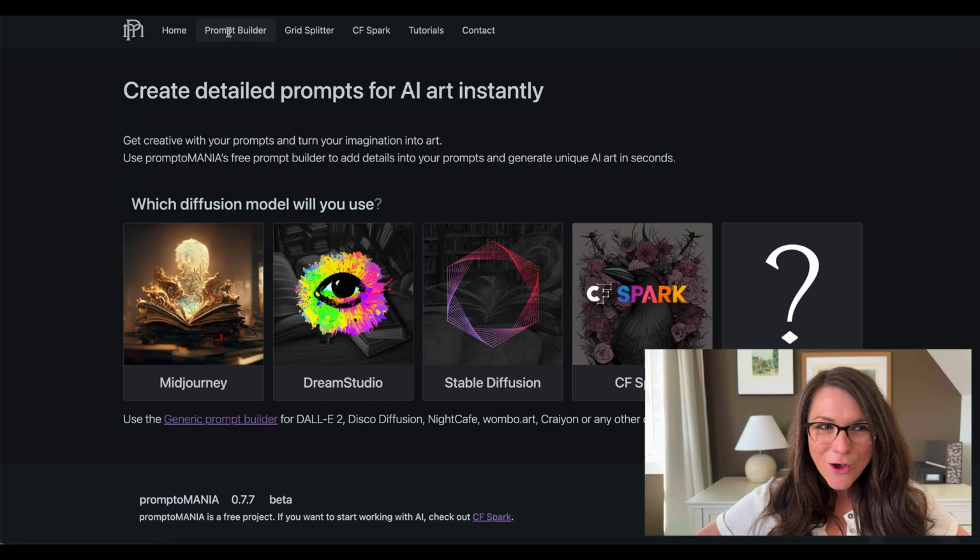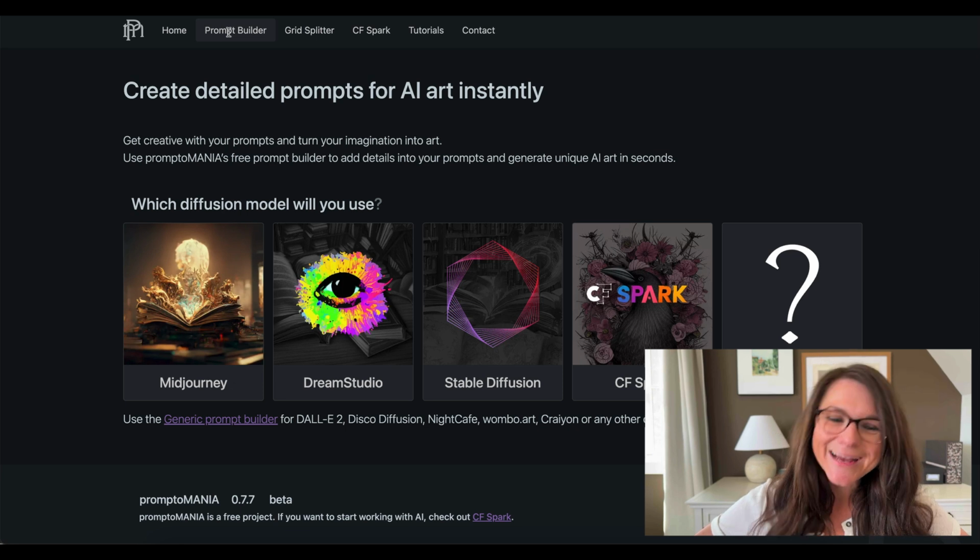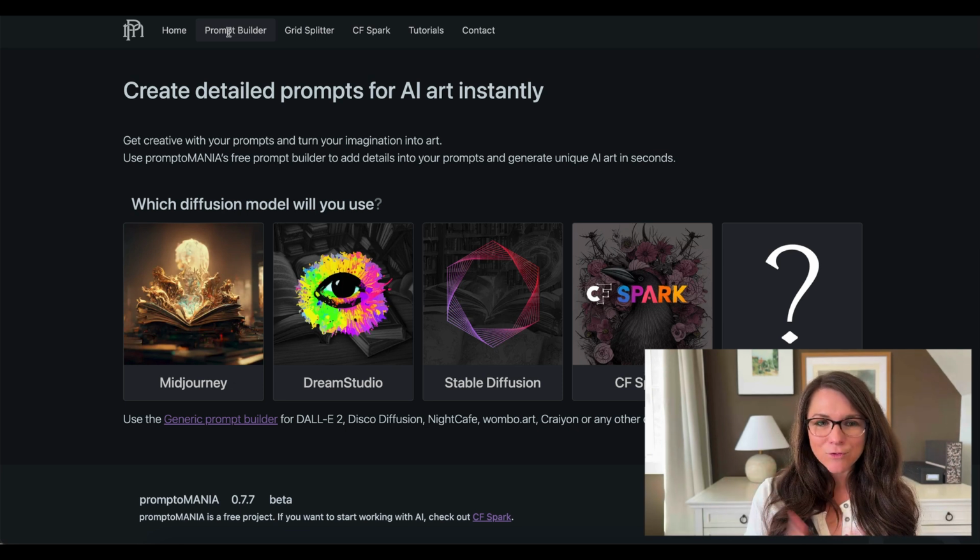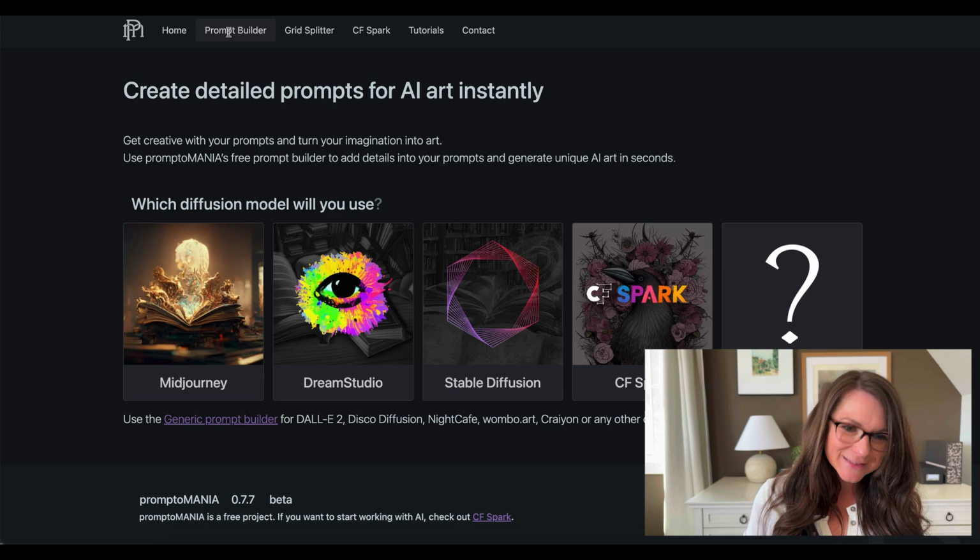Okay, this next one is called Promptomania, and it is a great way to generate better prompts that you could then take to other image generation tools such as MidJourney. Because I found, especially with MidJourney, if you don't give it good prompts and you haven't trained it well, you're probably going to get some weird, not usable results.